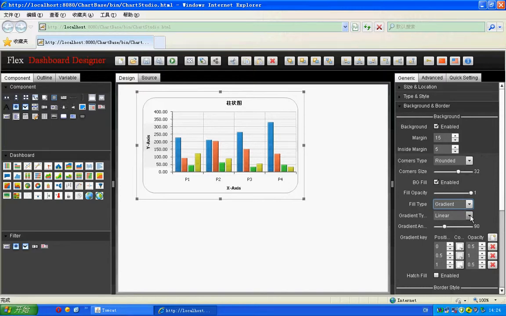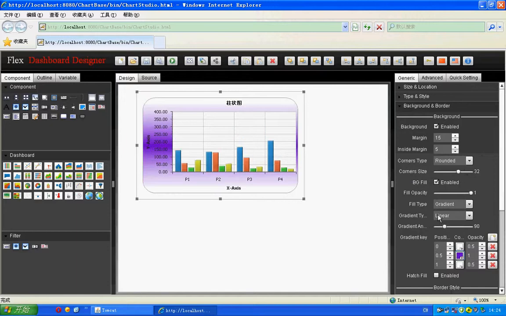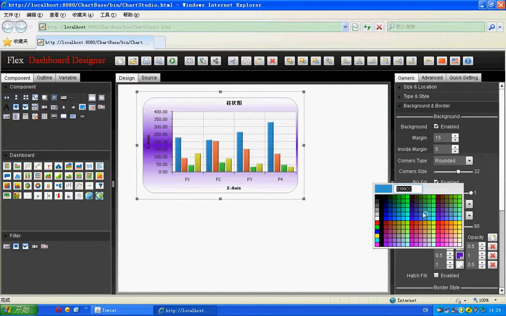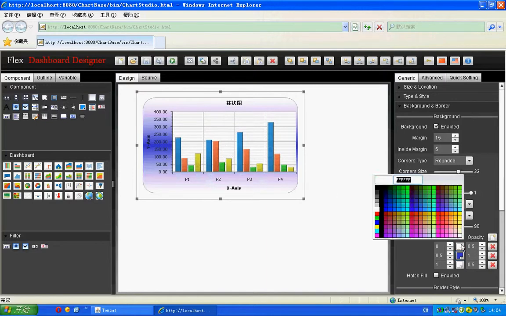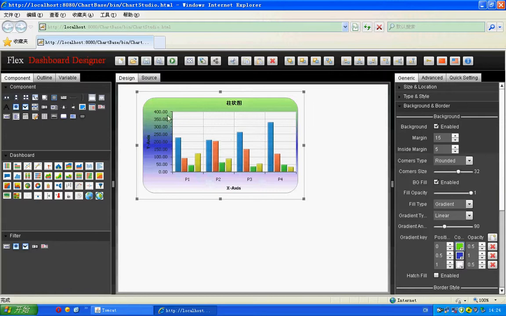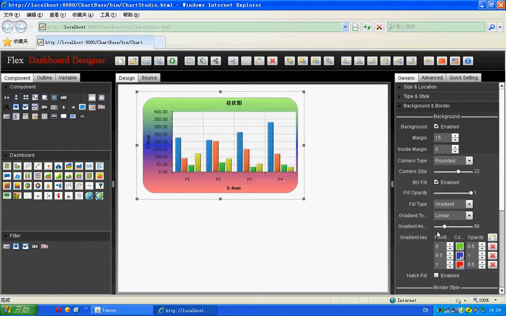And now we change the color to blue. It's purple, sorry. Blue is blue. Yes, it's blue. So in the middle of the background is blue. And let's start with green. Yes, green, blue. So end with red, like a traffic light. Okay.